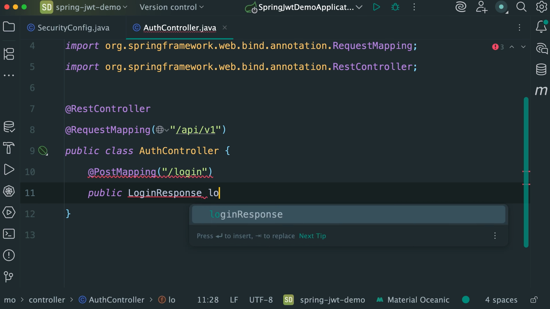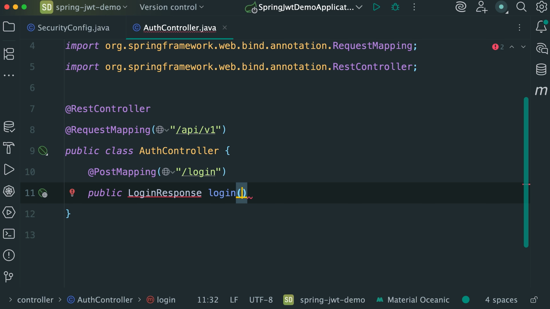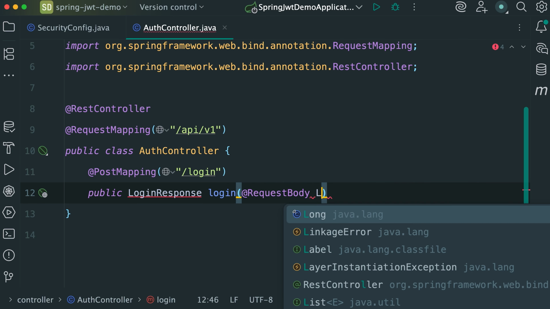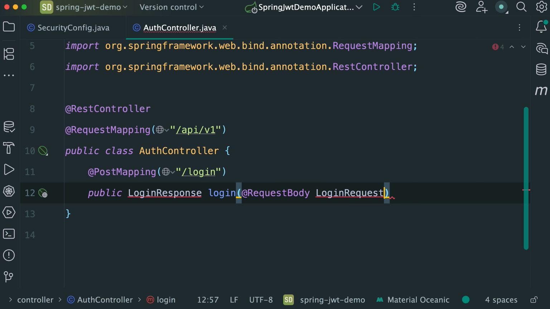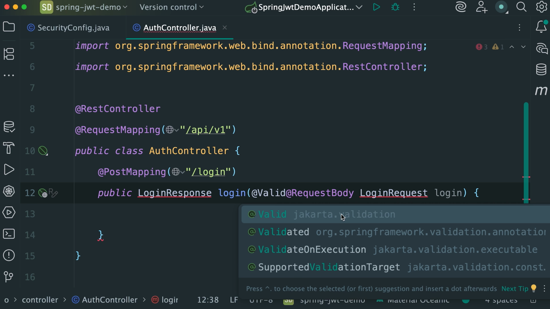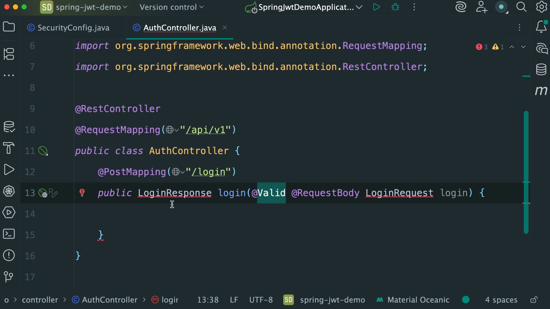We will create this LoginResponse class in a moment. Let's name the method login. It accepts a request body of type LoginRequest, and obviously we need to create this class. I'll do this in a moment. Also add the Valid annotation before RequestBody to validate the login request.